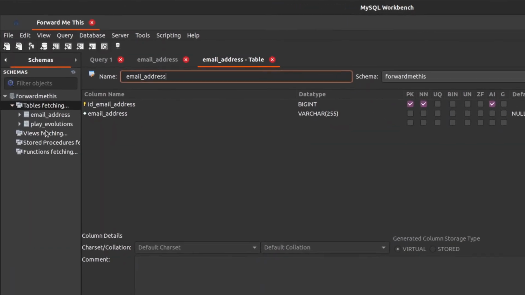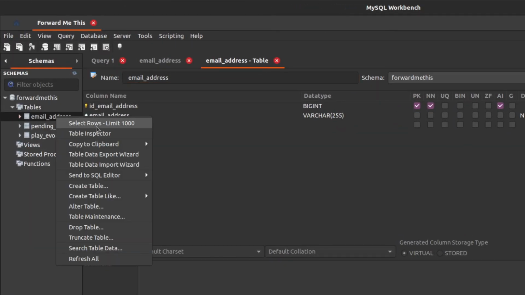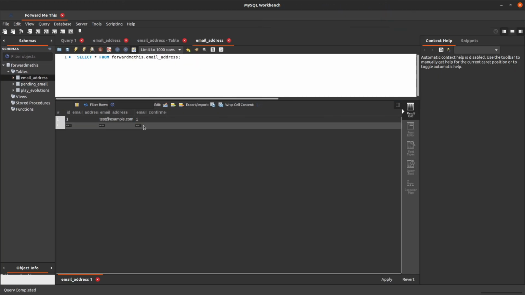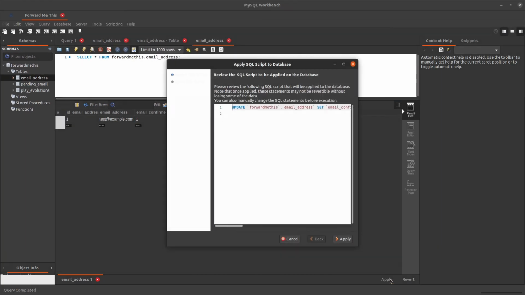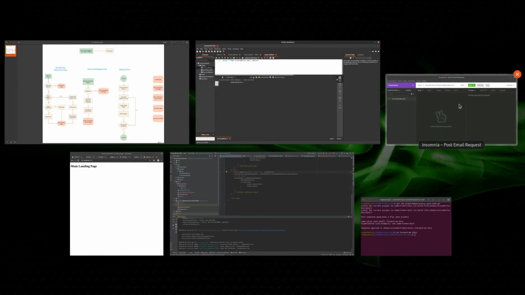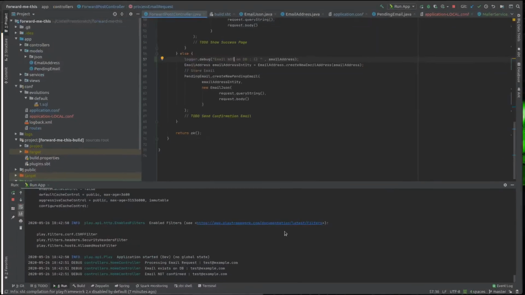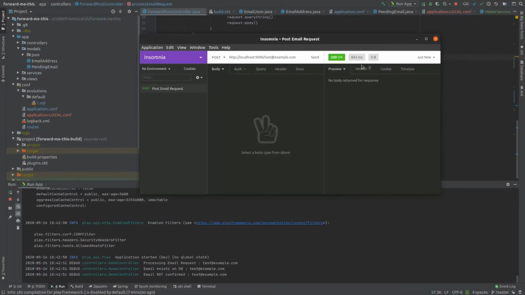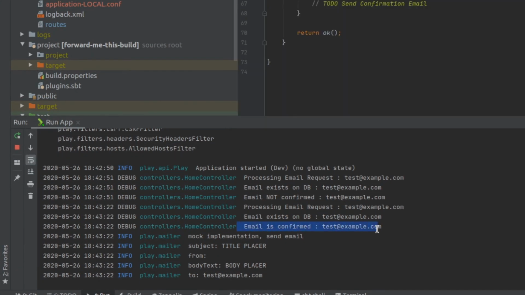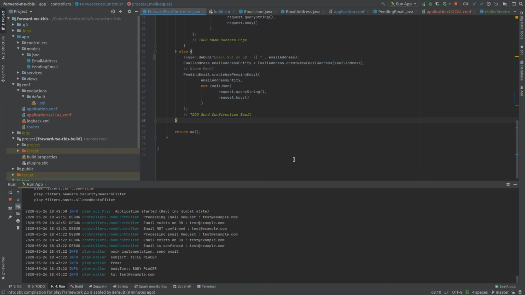Refresh the tables, email addresses, select, and email is confirmed. Let's just set it as 1, apply, and give it another run. But let's place this in the background so that we can see the results. So send. So email is confirmed, mock implementation, and sending this email. Like this. So it's perfect. We have SMTP working right now.